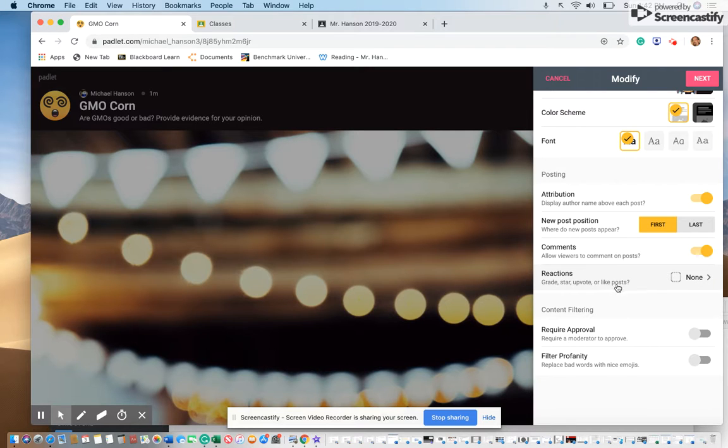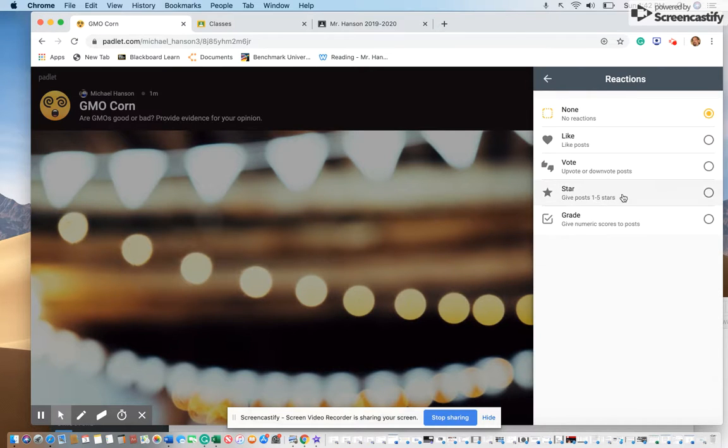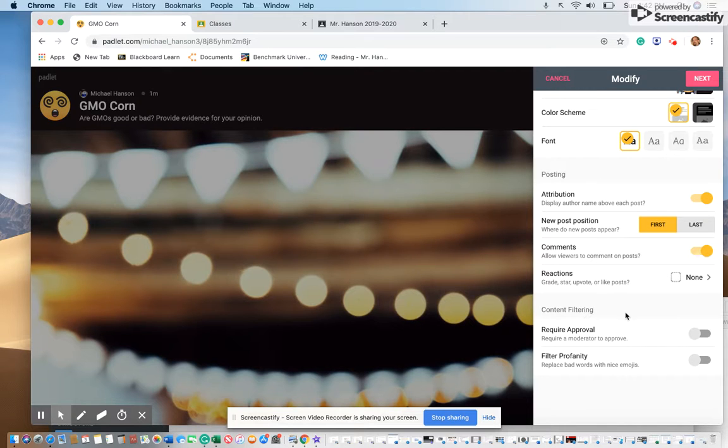Reactions. This is a traditional one, if you want them voting, grading other students. If you use this one, talk to kids carefully about what you expect of them, because nobody wants to get a negative review. If you want to approve them, which could be a headache, you may want to do that. And if you just want to make sure that kids don't post anything improper, you can hit filter profanity. At this point, you've gone through all the basic checks.